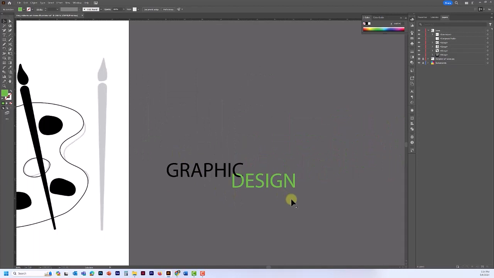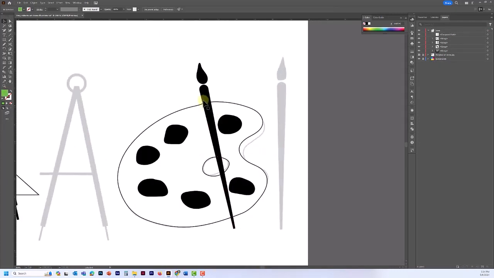So we're going to use that with this. We're going to select the brush, shift, select your palette, say Object, Intertwine, Make, and then we're going to tell it this part right here, I want that to be behind. So now it looks like that part is behind. Let's go ahead and save.